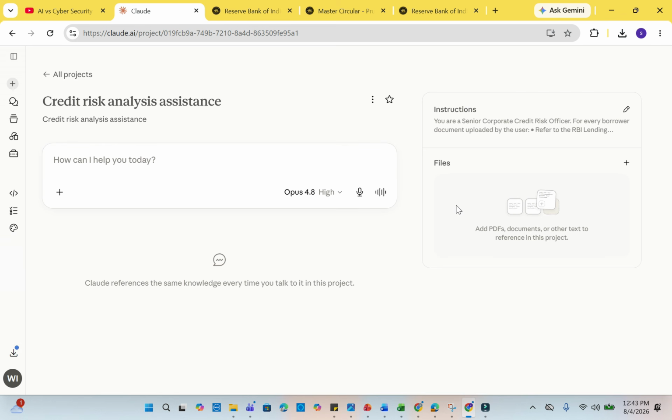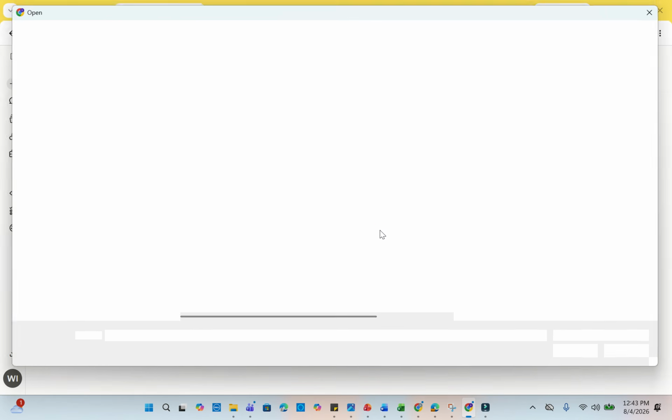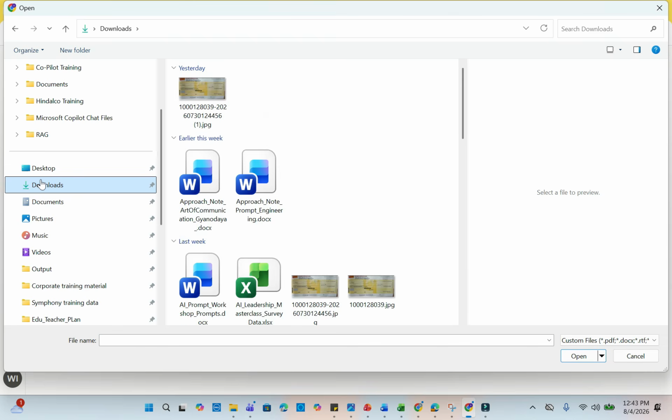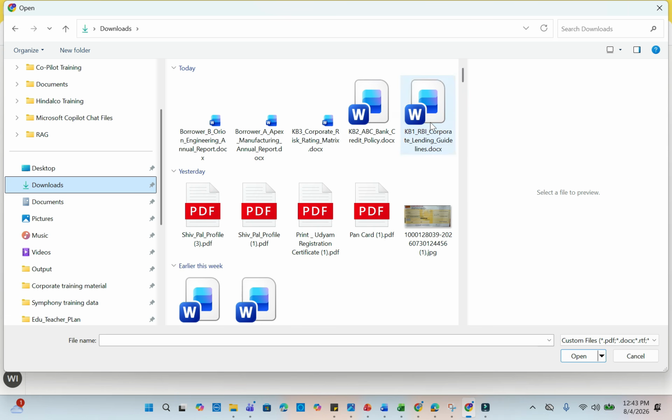Okay, so I have saved the system instructions here. Now as a knowledge base, whatever I wanted to upload, I will upload. Again, I'll go to download. I'll provide RBI guidelines. Then I provide bank policy.